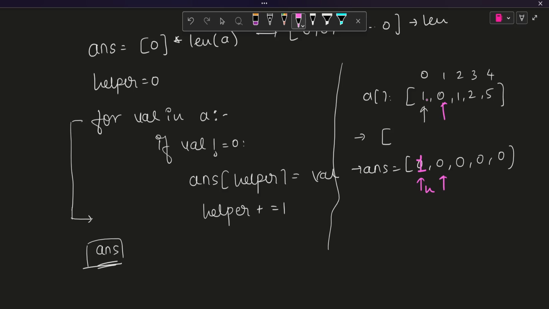Again this will check, is it equal to 0? Yes, it is 0. So we'll not do anything. We'll come over here. Is it equal to 0? No, it is not equal to 0. So we'll put 1 over here, and we'll increase the helper pointer. Again, this is not equal to 0. We'll put 2. Again here, this is not equal to 0. We'll put 5, and 0 would be there at the end. And once the execution ends, we will have the values 1 1 2 5 0. So this should be our answer, right?